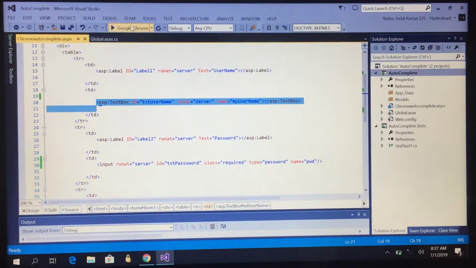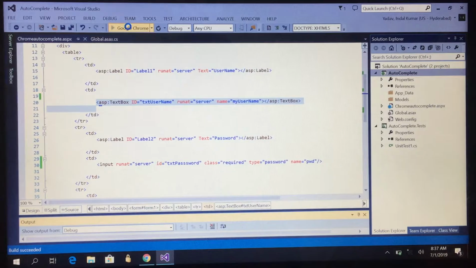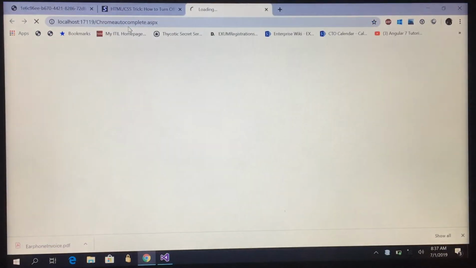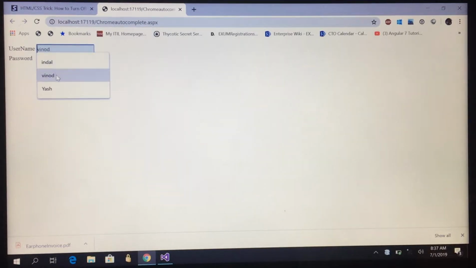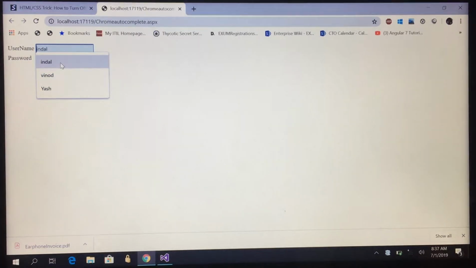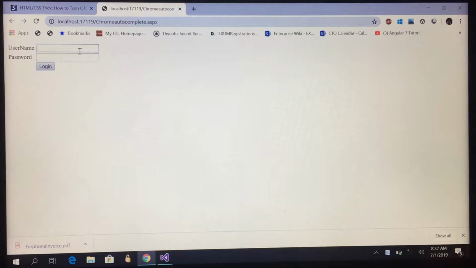Once we access any website, you will get a page like this. It will ask for user ID and password. As you can see, once I click on username, it is showing me all the suggestions. These are the suggestions which I have already filled. Chrome just saved them and now it is displaying them in the drop down list.